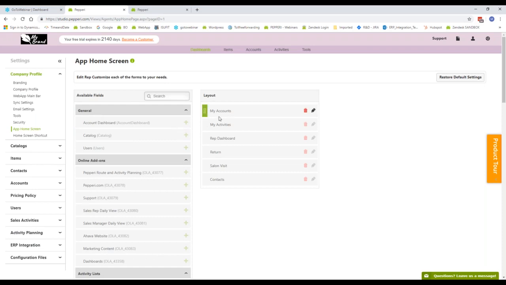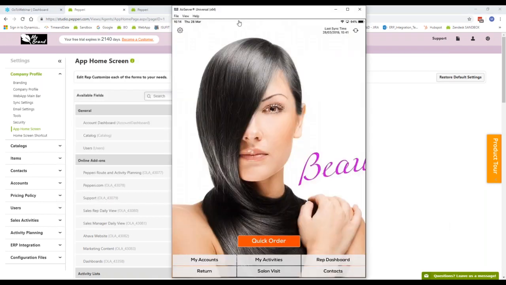So just like you saw, I'm going to switch over now to the device. You saw I had the buttons here: my accounts, my activities, dashboard. I have a return activity. I have something called a salon visit, because this is actually a rep that's working for a cosmetics distributor. So they're visiting beauty salons, and I have a little list of the contacts of my customers.